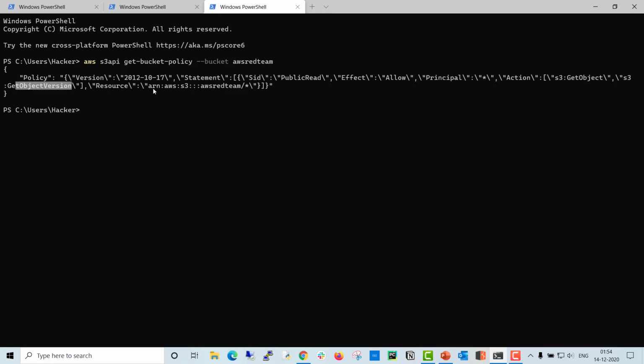And where can they perform all these actions? They can perform them on all the objects in this AWS Red Team bucket, because after that there is a star. So they can do all the operations on the objects in this bucket. They can view the object, view its content, and also view the object version. So this is how you can identify what policy is attached to this particular bucket.